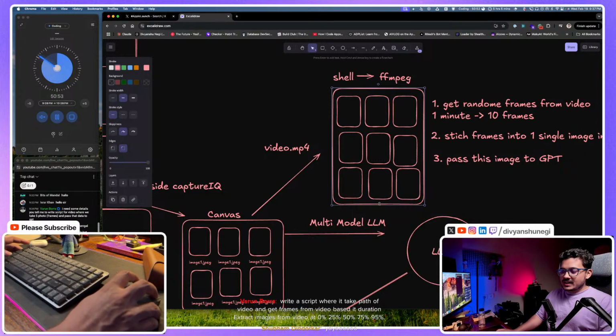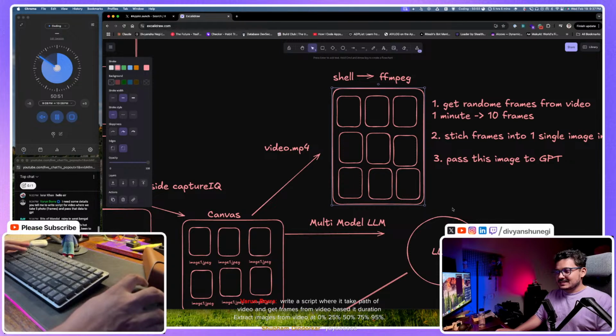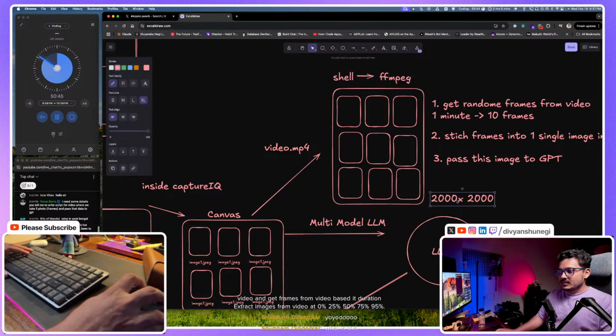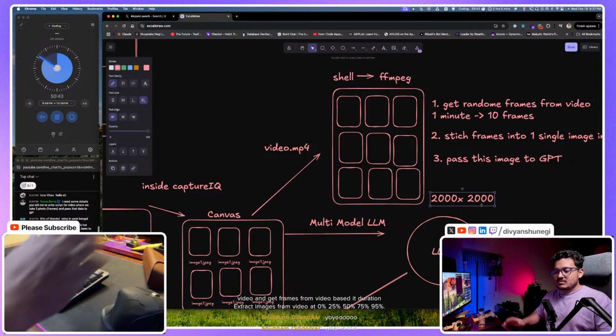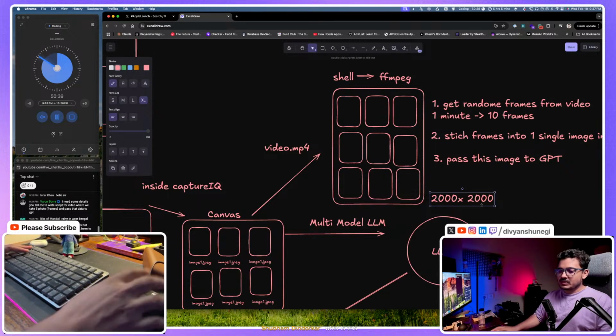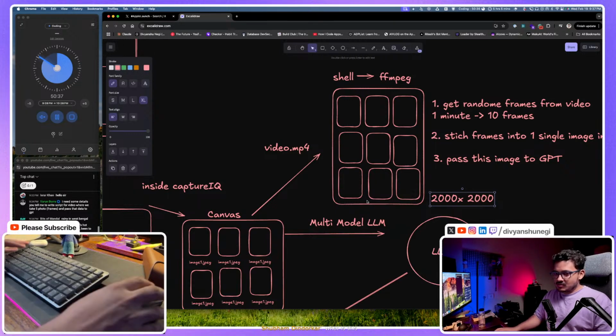We want to stitch random frames into one single image, and let's say the dimension of this image could be 2000 by 2000 or 2000 by 1000, whatever feels right to you. So in a 2000 by 2000 image, we can just add all these random frames from a video, pass it to GPT, and GPT can figure out what this video is about because we have given it some random frames.